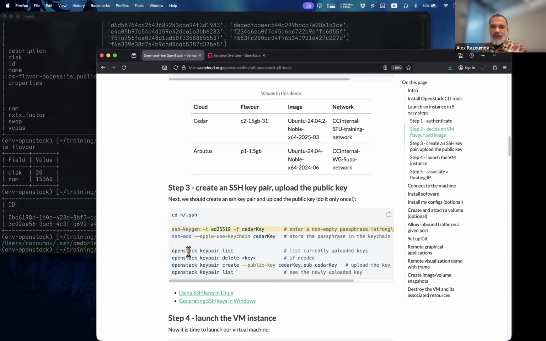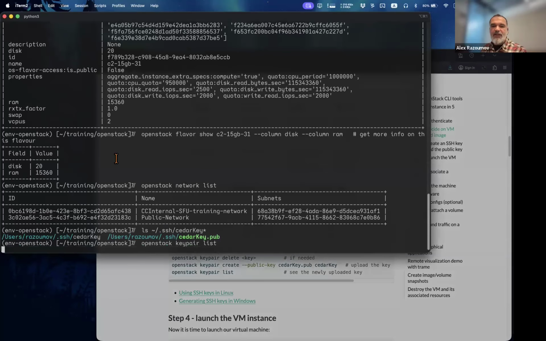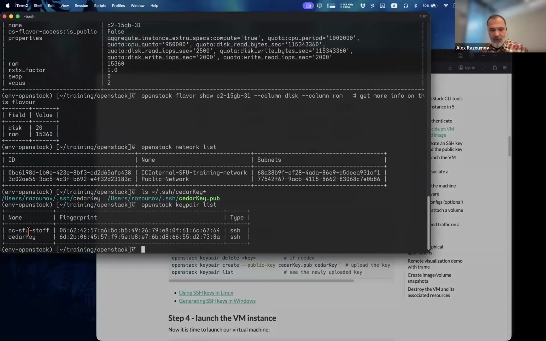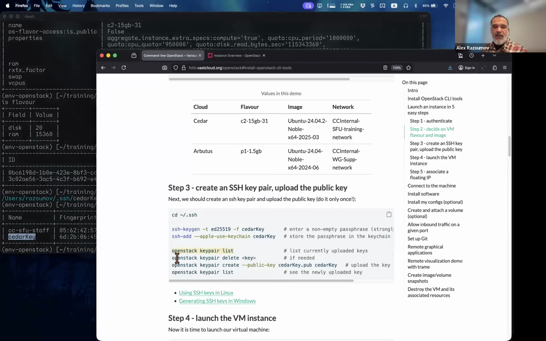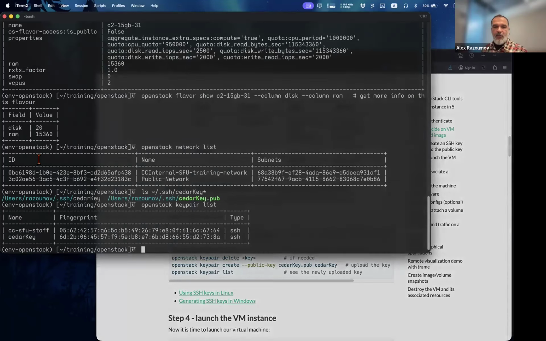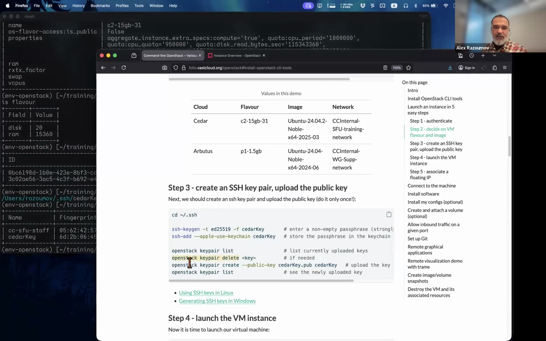All right. So next command, I'm going to list the currently uploaded keys. And you will see that the cd key, because I experimented with this setup yesterday, is already uploaded to the cd cloud. So here are the keys that are available to me. One of them is for all staff, all Align staff that have access to this project, and this is my own personal key. So if I want to delete this key in the cloud, this is the command I would run. So I would say OpenStack key pair delete cd key, and that would delete the key, and then I would have to upload it again if I delete it in the cloud.